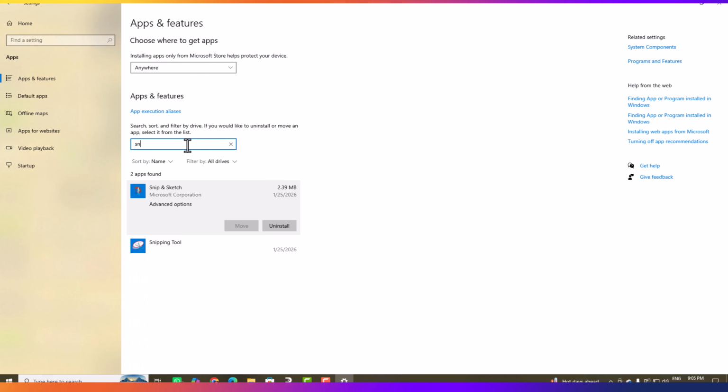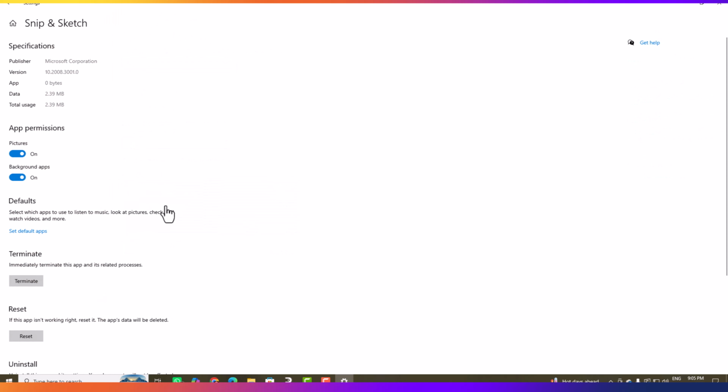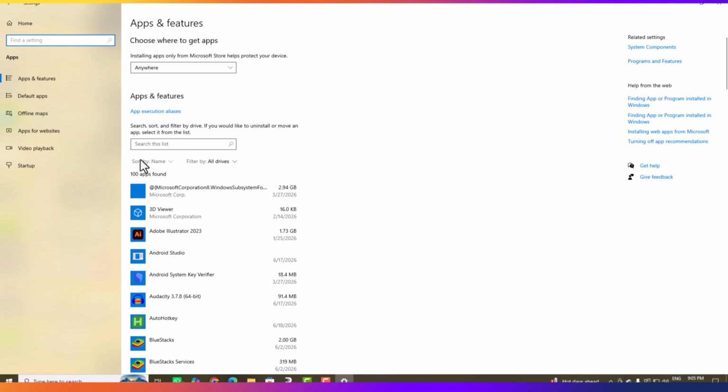Click the three dots next to the application and select Advanced options if available. Scroll down until you find Background Apps Permission. Click the drop down menu and change the setting to Never or turn off this option. This will prevent that app from running background processes and using your computer resources.